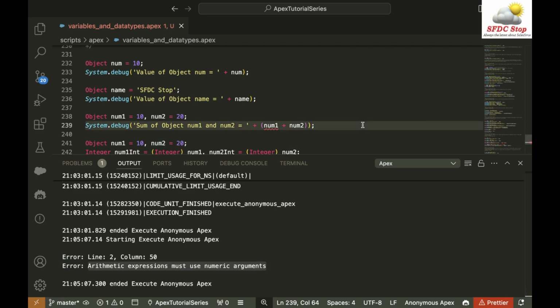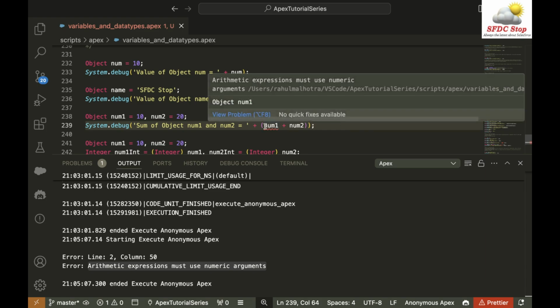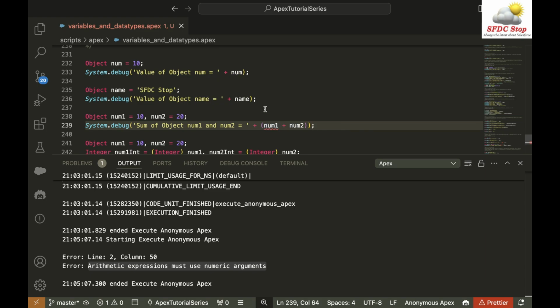This means that the compiler cannot identify whether these two are numeric arguments or not, because we haven't defined that this is a numeric argument. It is an object, right? It can have a number, it can also not have a number. This is why primitive data types are important, because some operations can only be performed on variables which have a primitive data type.